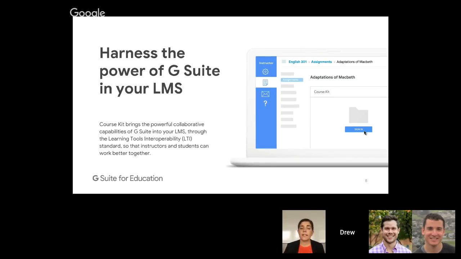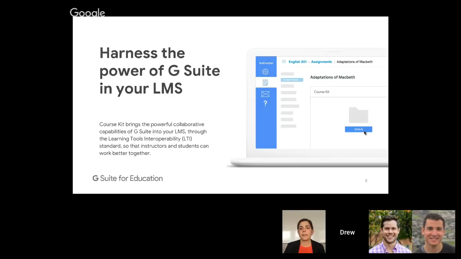So one of the first IMS standards we've committed to as members of IMS Global, with CourseKit in particular, is the Learning Tools Interoperability, or LTI standard. That standard allows us to bring the best of G Suite to whatever learning management system that you're already using. The beauty of these global standards is really ubiquity and access. So if your learning management system supports LTI today, then you can already leverage CourseKit.